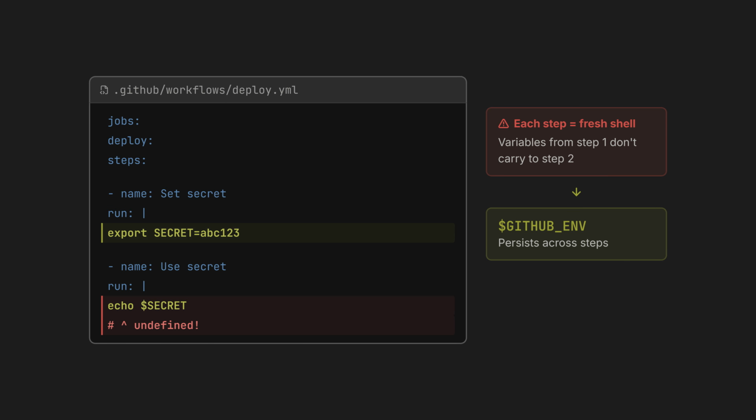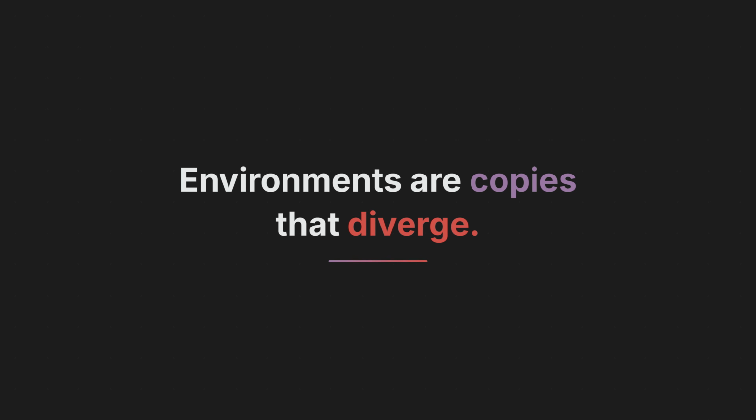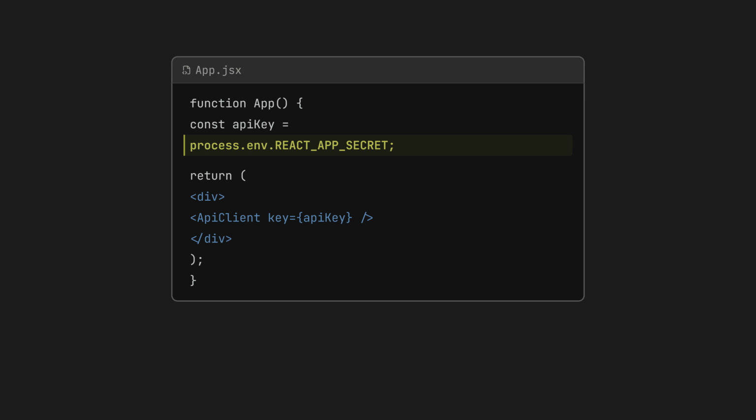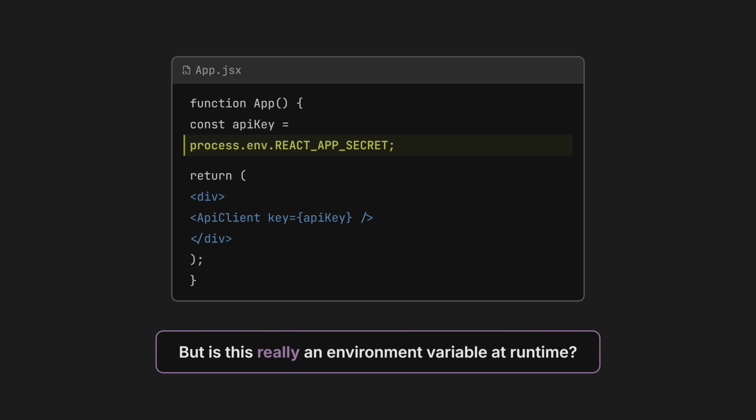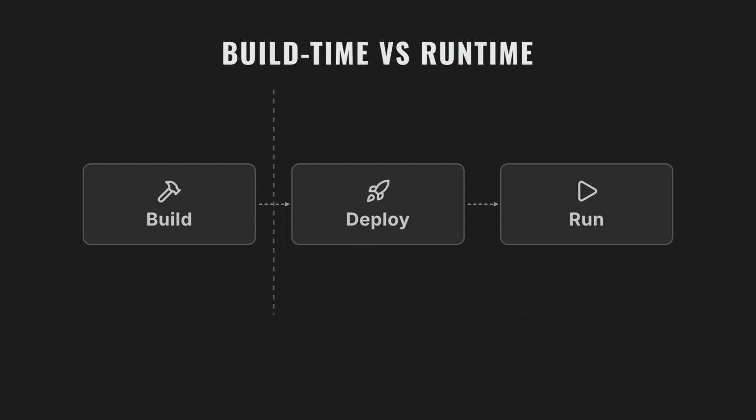Different CI systems, different mechanisms. Same underlying reason. Environments are copies that diverge. Knowing that can save you some headache. And that React example from the beginning of the video, why the API key ended up in plain text in the browser? Let's look at build time versus runtime.